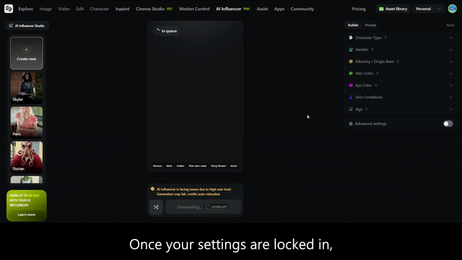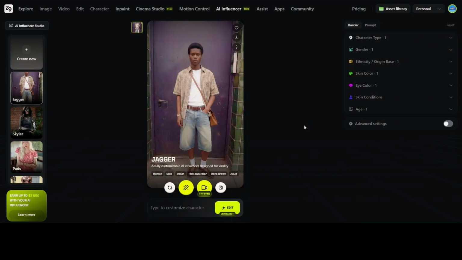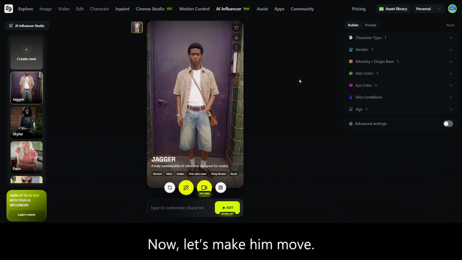Once your settings are locked in, hit Generate. The AI is now building your unique influencer from scratch. And boom! Meet Jagger. He looks distinct and ready for the camera. Now let's make him move.